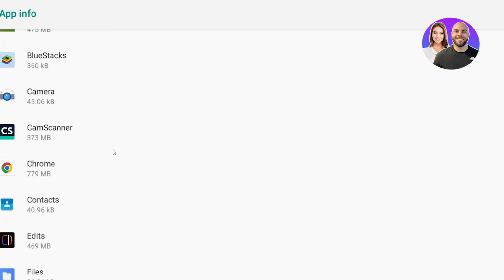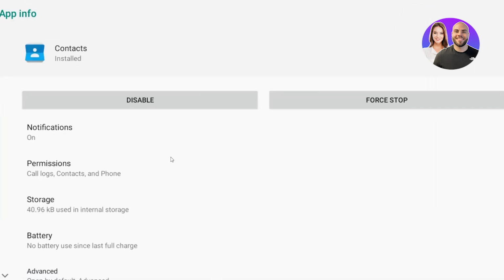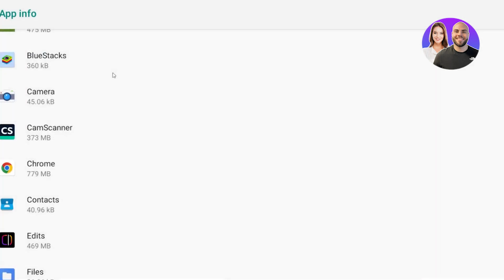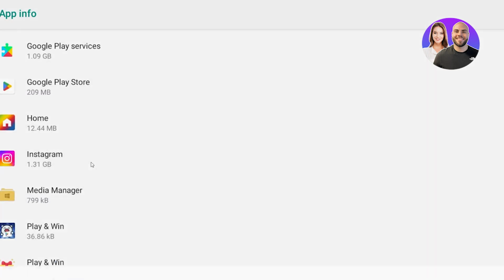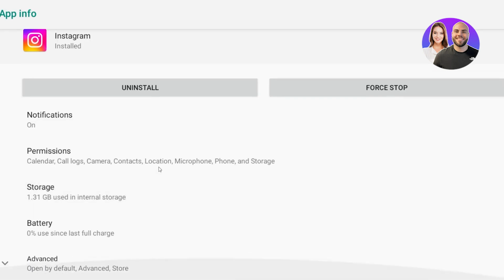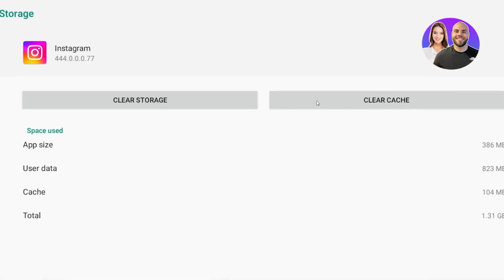So first and foremost, we're going to come over to our settings. Inside of our settings, we're going to go over to Instagram. So here we are. Once you're here, you're going to go over to storage. In your storage, you're going to clear the cache memory. By clearing the cache memory, you're removing any unnecessary temp files that are stored inside of Instagram.